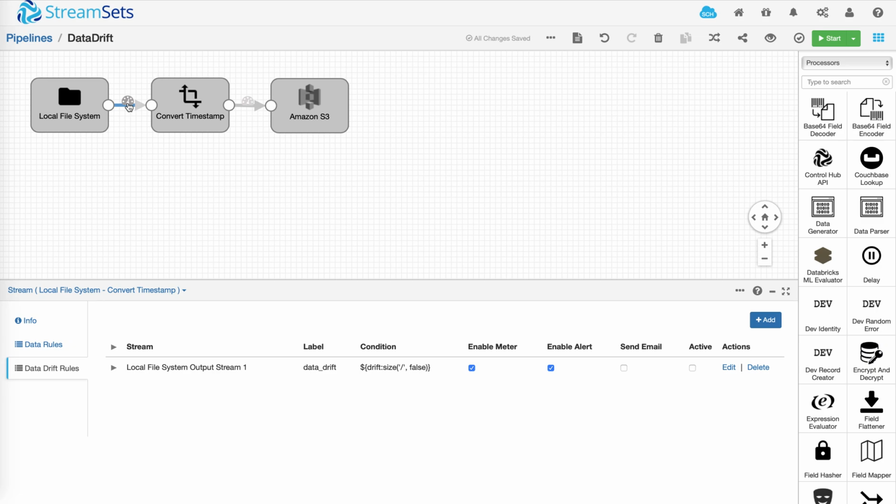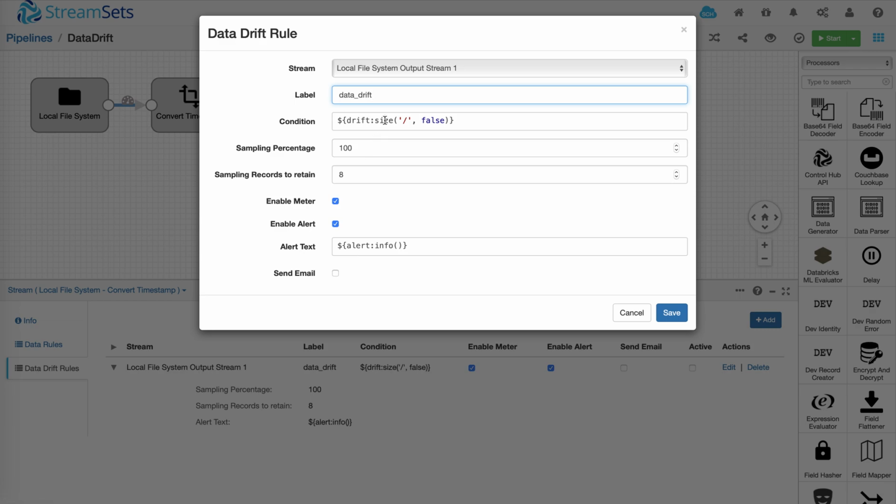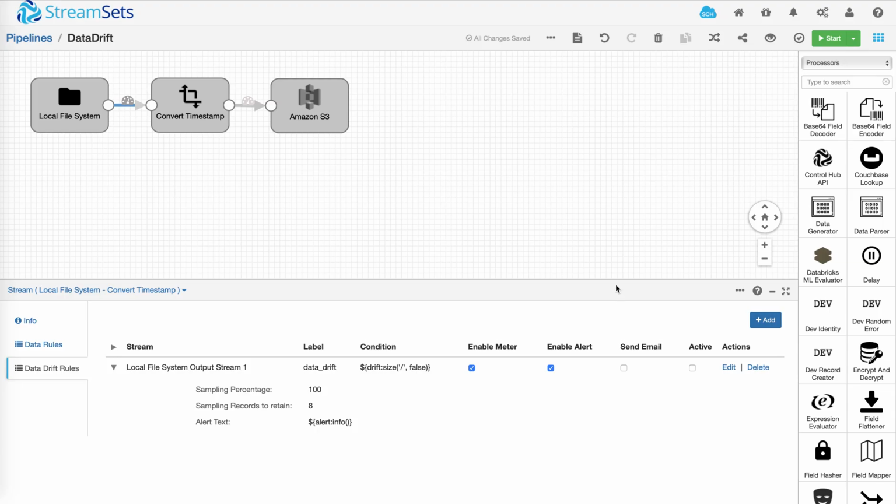And here's what I've set up, the data drift rule of type size, which refers to number of fields. I'm going to go ahead and activate it. For the sake of this short video, I've limited the number of files to 2.